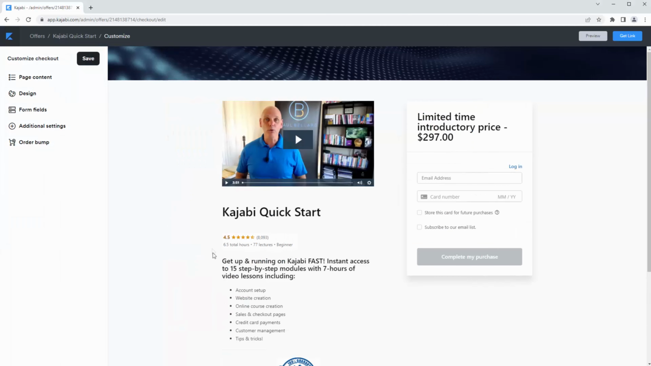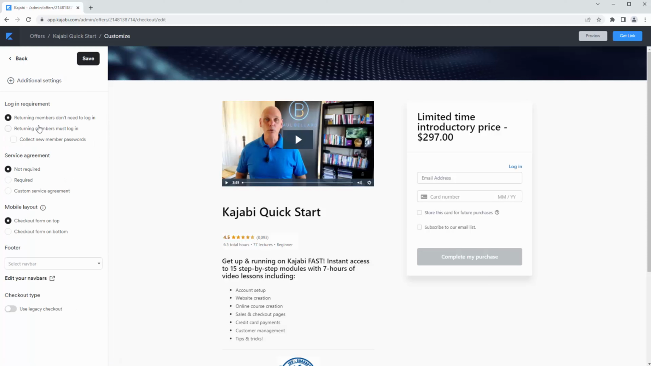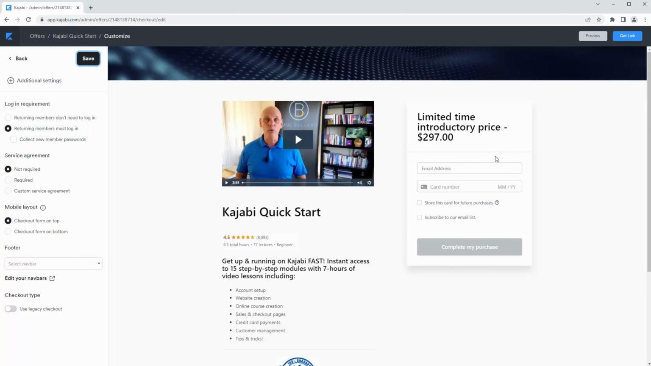So to fix this, when you're editing the checkout page, Kajabi has changed the additional settings section. This is the new feature right here. Not all Kajabi accounts have this yet, but hopefully by the time you're watching this video, it will be enabled on your Kajabi account. If you click this radio button and click on save, notice there's no login link here, and the checkout page looks the same as it usually did.